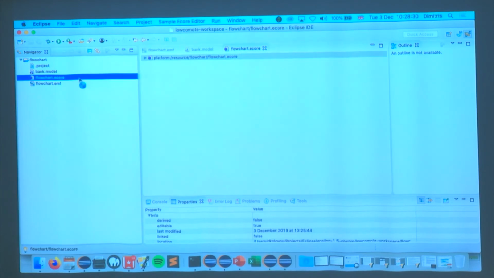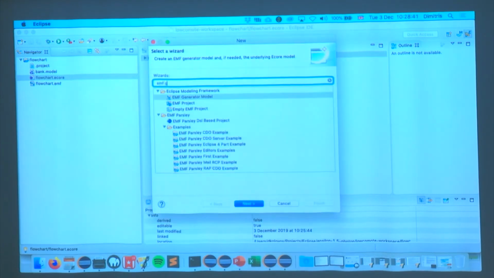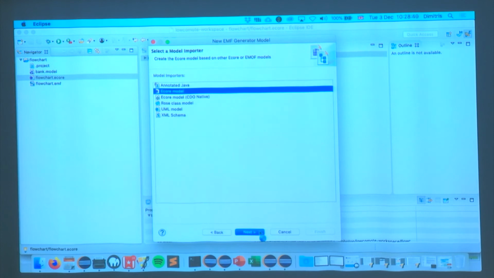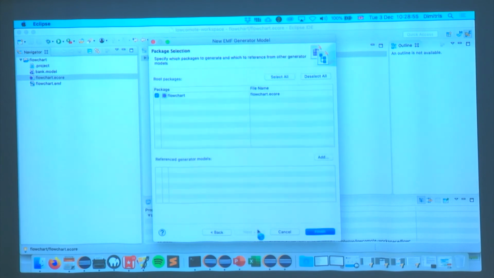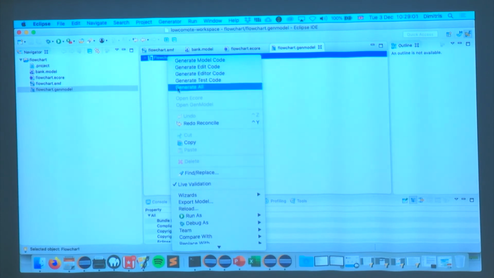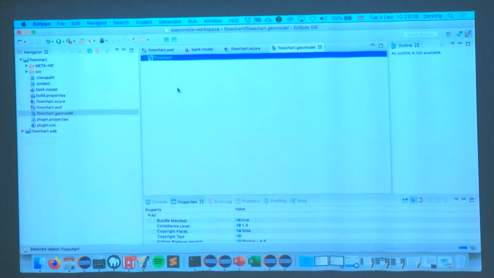EMF supports generating dedicated editors from languages too. So I can go to New, Other, EMF generator model, and that will create another model with the same name but a .genmodel suffix, from which I can generate a dedicated tree editor for my language. So this will now generate lots of Java code.